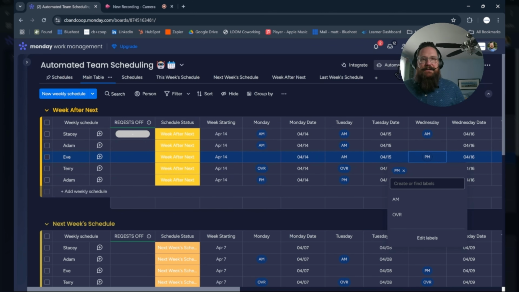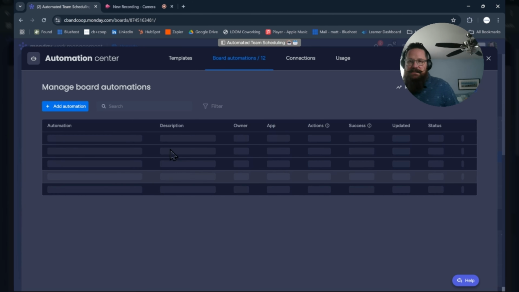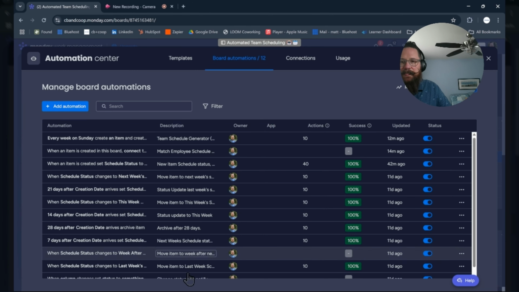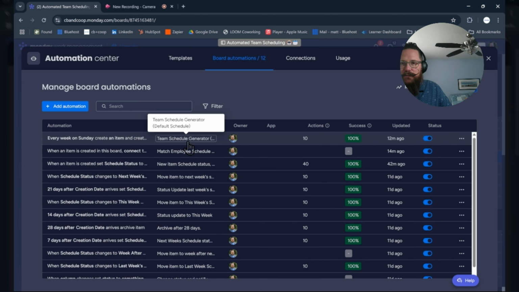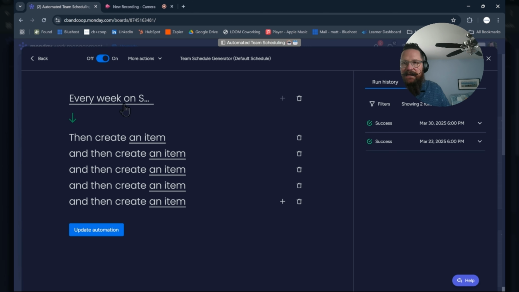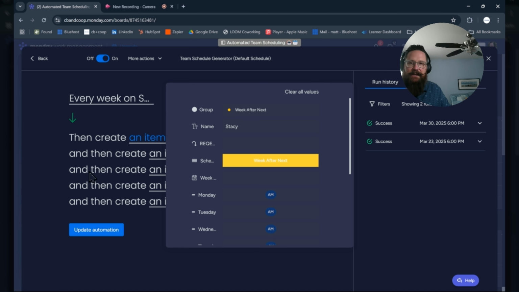So if you look up here in the automations button, navigate to the one that is labeled with the description, generate employee team schedule generator right there. It's the very top one. And inside that, it shows every week on Sunday at 5 p.m. Eastern, it's going to create all these items.